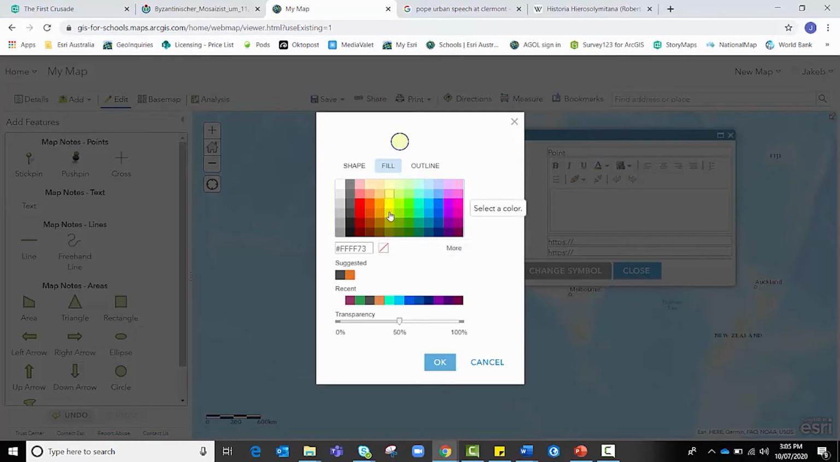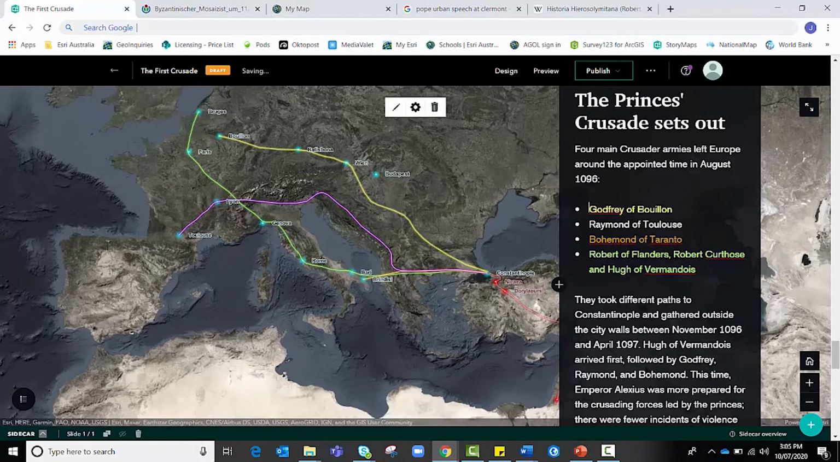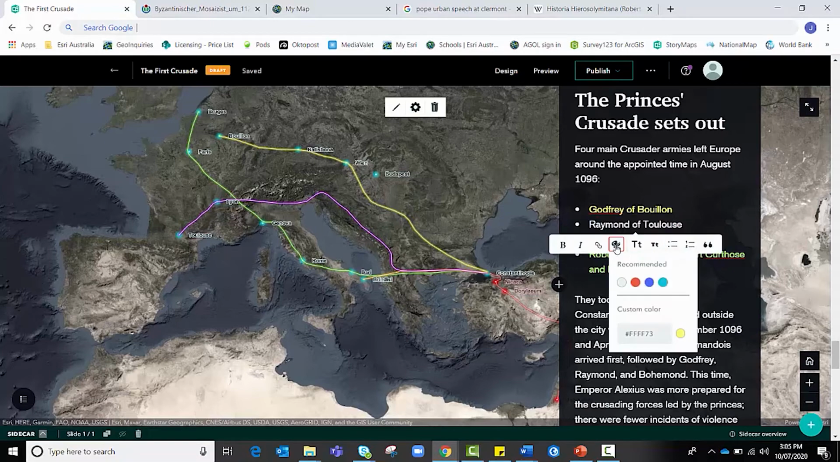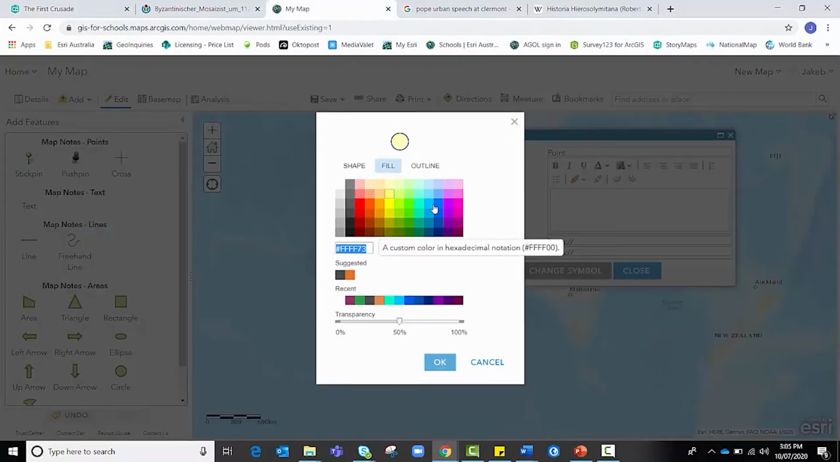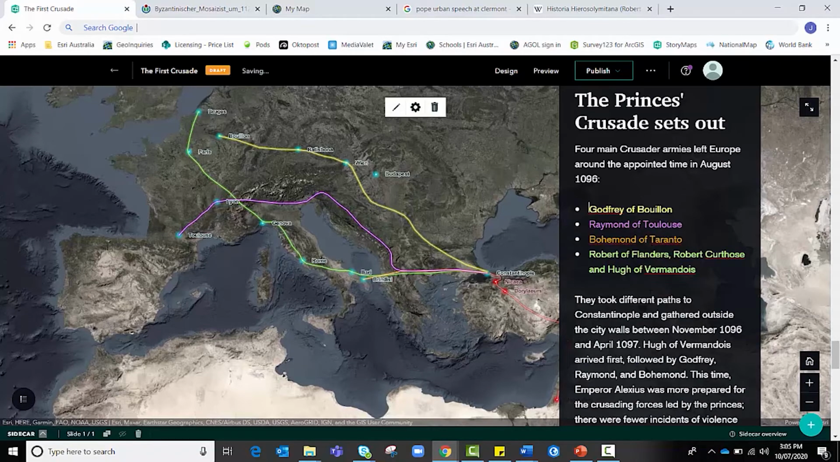So I want a yellow. I want to copy this color combination, go back to my story maps, and I'm going to enter it in here. And you'll see that that yellow pops up, and all I need to do is hit enter for the change to take effect. Do it again with Raymond of Toulouse. Highlight his name, click on the paint icon, go over here. He's represented by a purplish color. Copy. Go back to my story map, and again, paste it in, and hit enter. I've got my 4 colors there.